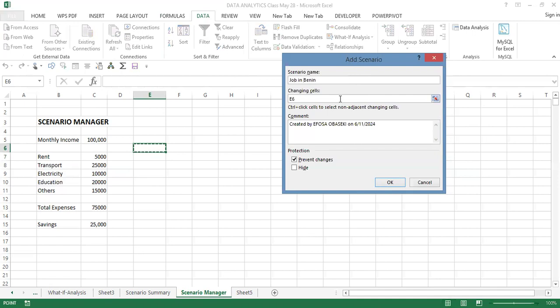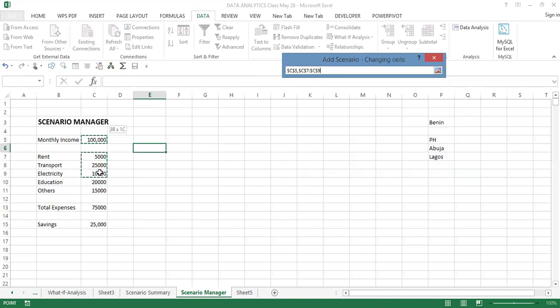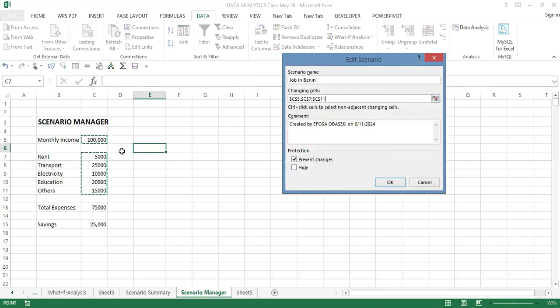Original changing cell. Now, what are the cells that will be changing? We expect salary to change, right? You hold down Control key, and all these are the cells that may change. True or false? True. Hope you can select like this. You click even this, the savings. Yeah, but you don't touch these calculated fields. You don't include the calculated fields in the changing cells. So you click on OK.